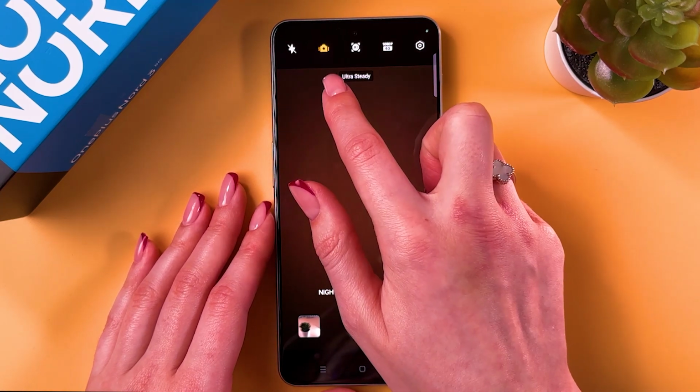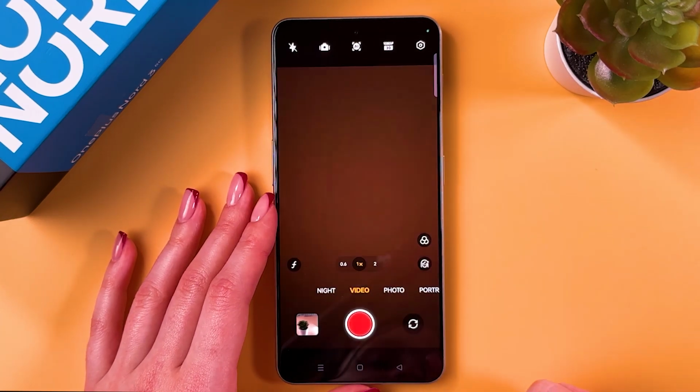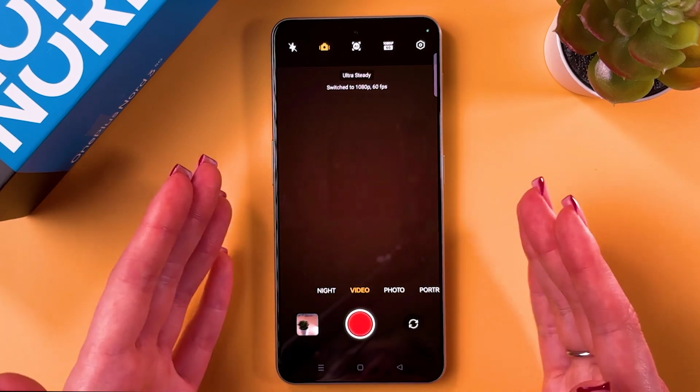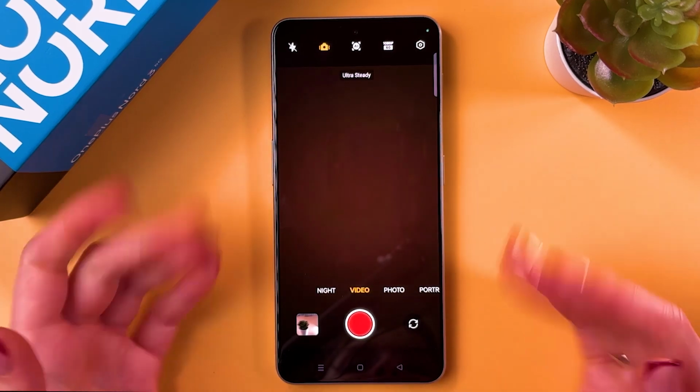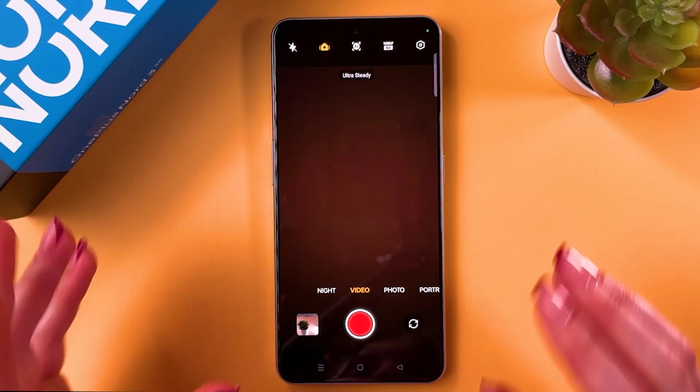When it's orange, it is enabled and we have ultra steady mode. If it's white like that, then it is disabled. So now you can shake your camera, but with this feature the result will be smooth and not so shaky.